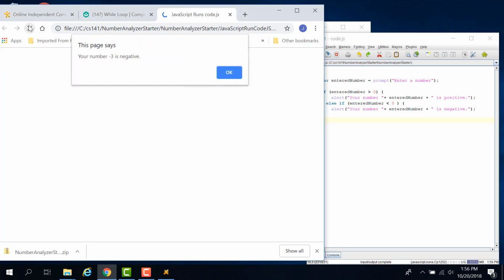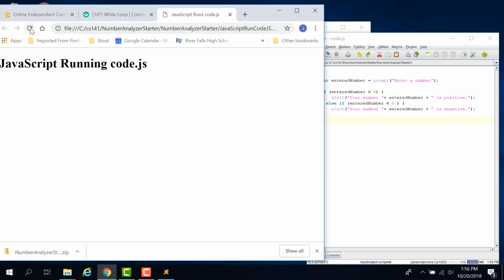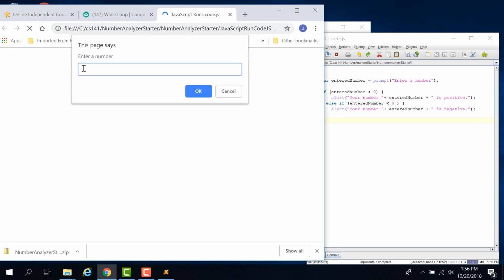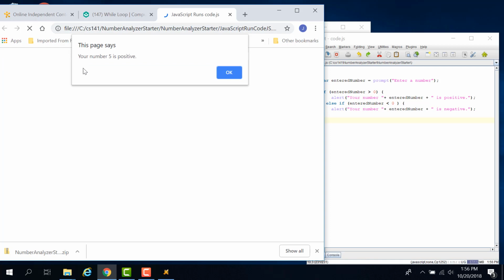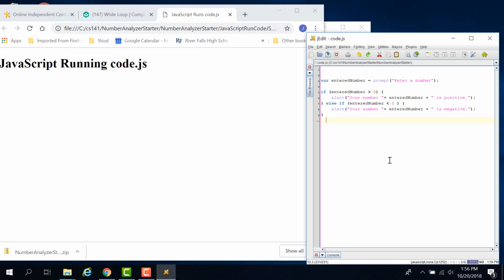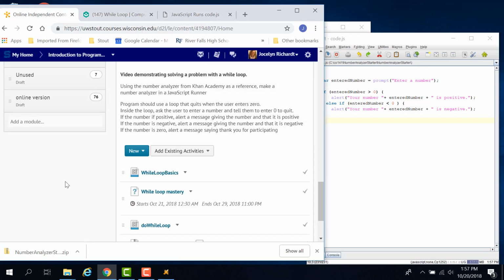Okay, well, let's double check and make sure it works. Negative 3, number's negative. I'll have to rerun it again. 5 is positive. Okay, so we're doing pretty good. Let's see what else our program says. It says if the number is 0, alert a message saying thank you for participating.